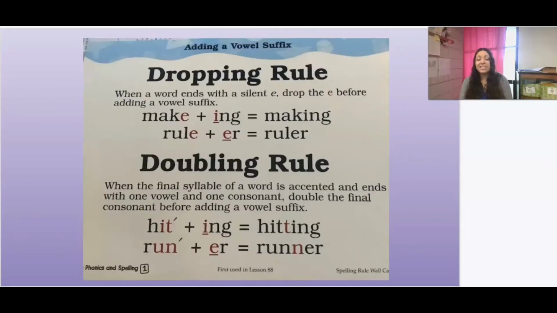This is where it gets a little bit tricky. What we're going to talk about is adding a vowel suffix at the end of the word. And remember, we have the dropping or the doubling rule. The dropping rule says that when a word ends with a silent E, drop the E before adding a vowel suffix. So look, remember, a vowel suffix is one that starts with a vowel, so ing or er.